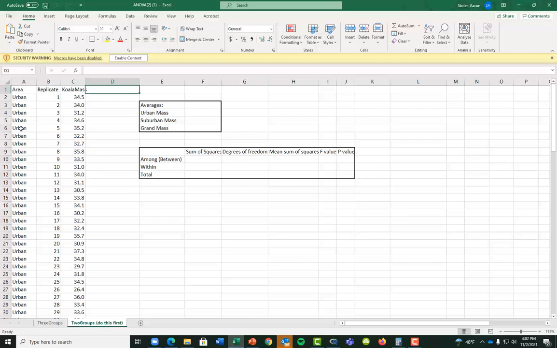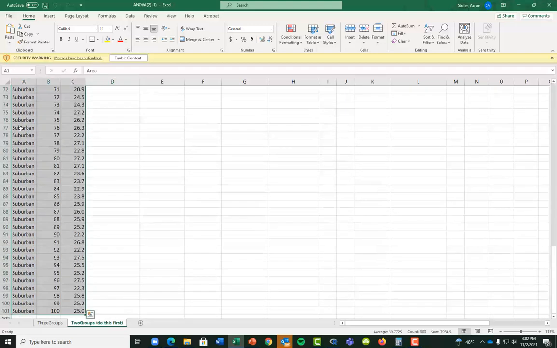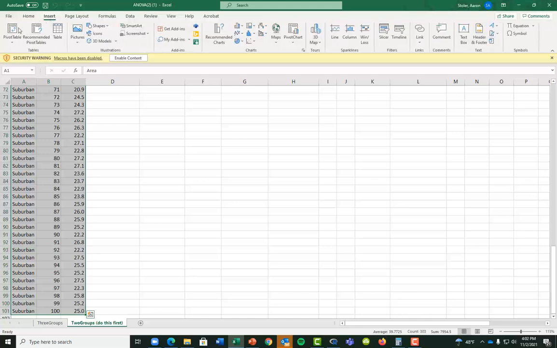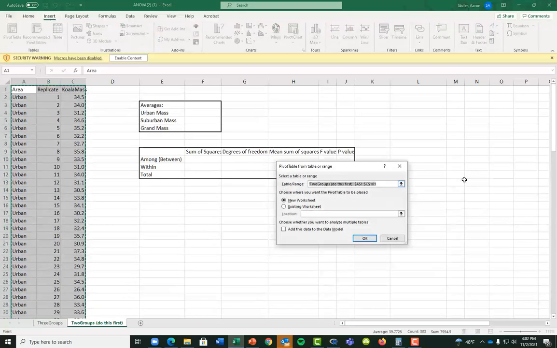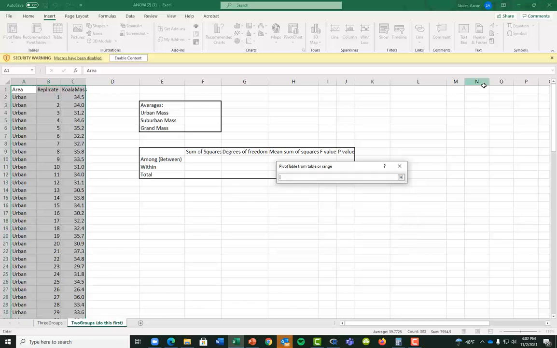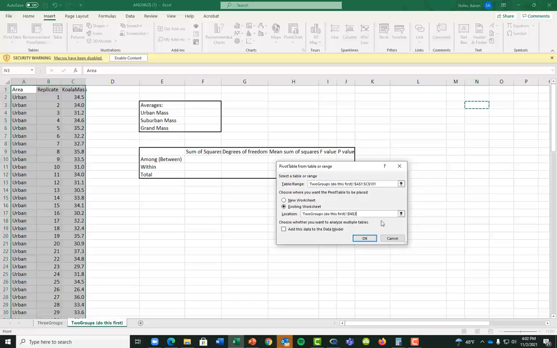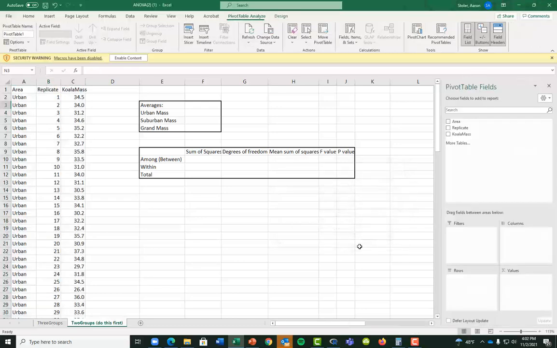And you can use a pivot table if you would like, or you can just type in the averages. It's probably best to get in the habit of using a pivot table, so let's go ahead and do that. We're going to select all of that data and then go to Insert, Pivot Table. And let's insert it in this same worksheet here, so let's put it into worksheet right here and click OK.